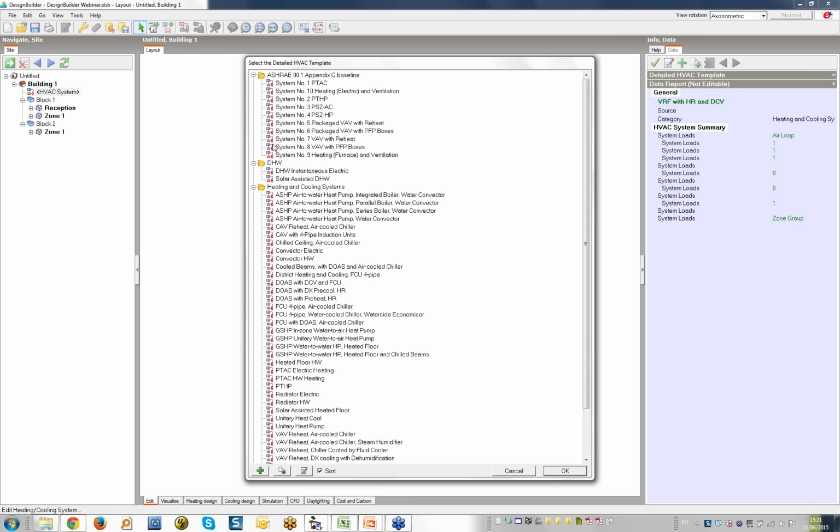At the top, you'll find the 10 pre-configured ASHRAE 90.1 baseline systems and a couple of domestic hot water systems, including a solar thermal variation. Our range of pre-configured HVAC templates covers the most typical systems, including a variety of air and ground source heat pumps, chilled ceilings and beams and heated floor, and constant volume, DOAS, fan coil unit, and variable air volume systems.